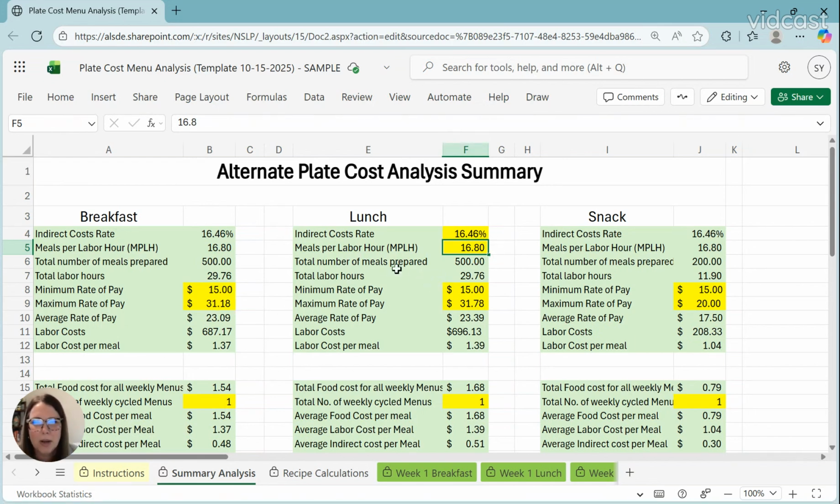In these yellow boxes, we're looking at minimum and maximum rate of pay for the workers who are involved in the preparation of the program. So if your manager is involved in getting the meals together, the manager's rate of pay needs to be in there as the maximum rate. Minimum rate's probably going to be $15 across the board.